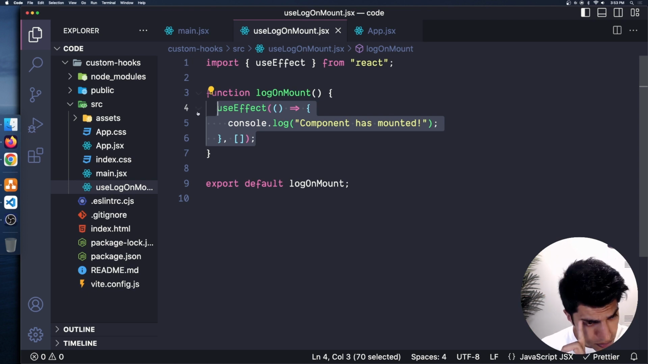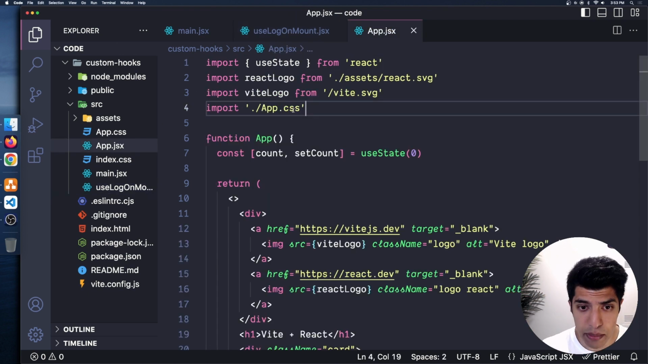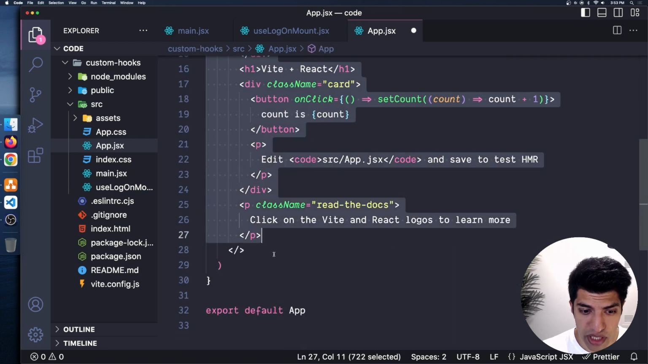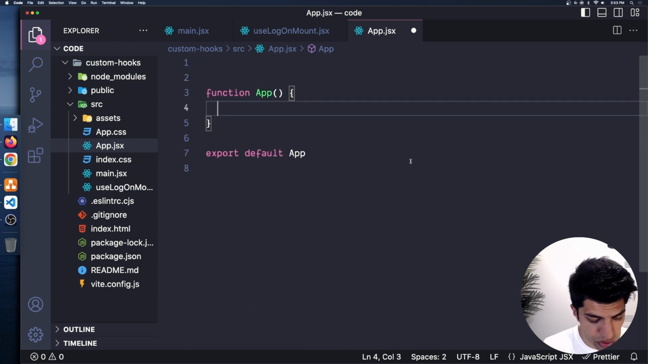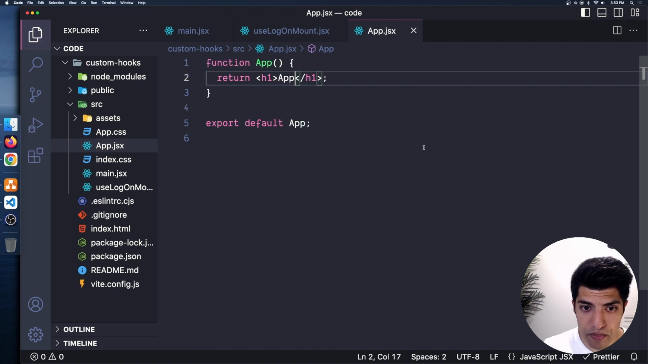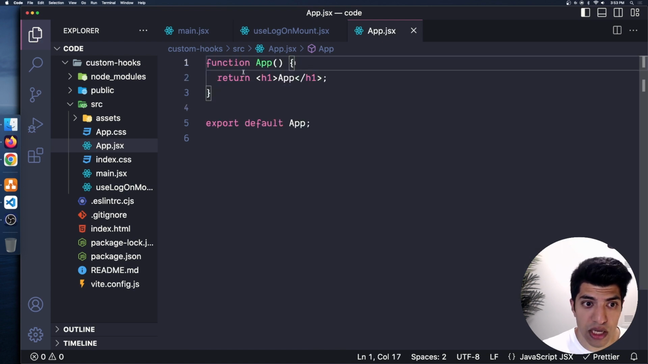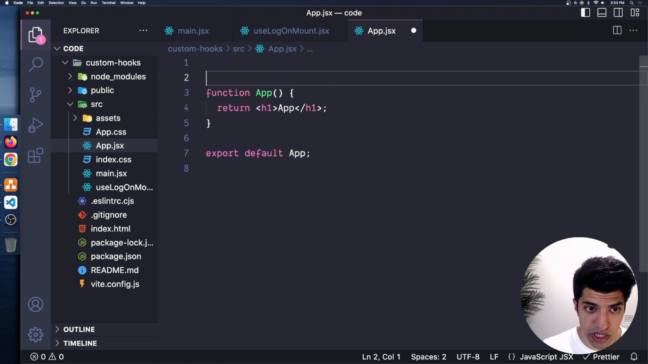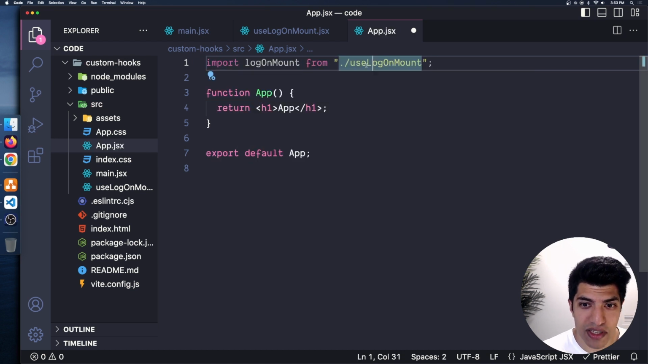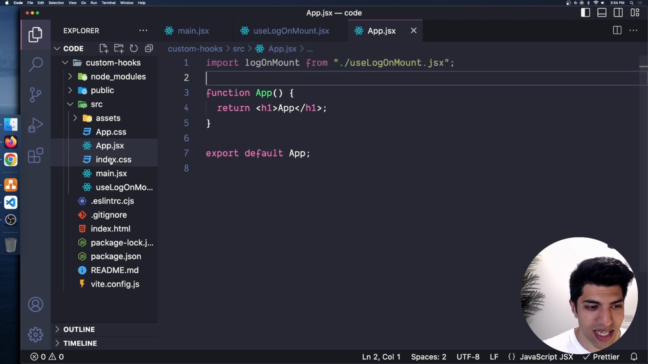So for example, let's go to app over here, and I'm going to get rid of all of this stuff inside of app. I'll get rid of literally everything inside of app, and all I will do inside of app is just return, let's just say an h1, and that's just going to say app. Okay, a very simple React function here, or component, I should say. But what I'm going to do is import my logOnMount. The file name is useLogOnMount, so excuse that while that's there. You can change it for now, or because we're going to change it to this later, so I'll just leave that for now.